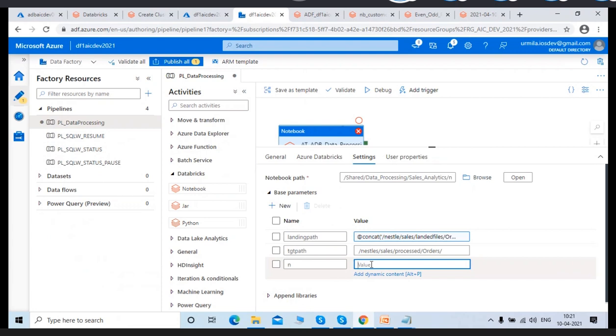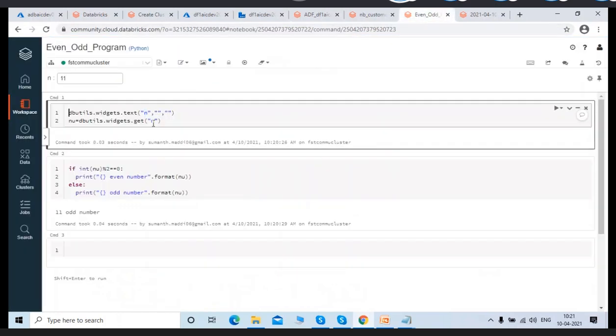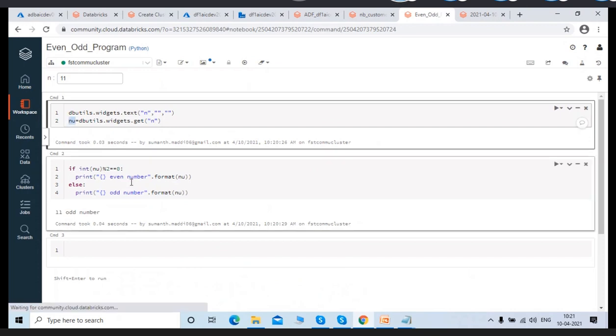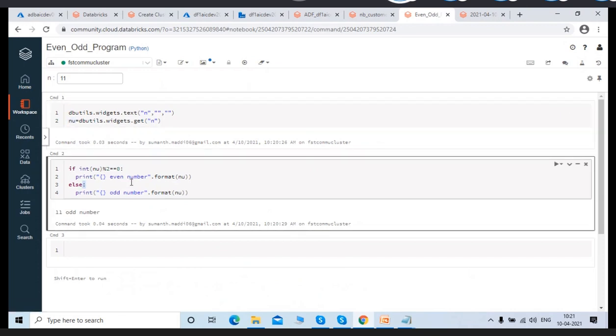From one of those activity outputs, the activity output acts as a value to my n value. For example, if it is 12, the 12 value will be received from this n. That n value will be assigned to that nu. Then it will execute that code. Because this code is dynamic, based on your input, it will check whether it is even or odd.